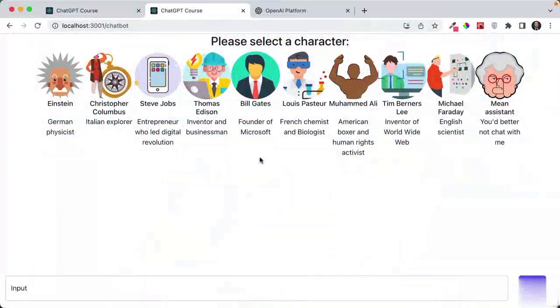In this chapter, you will embark on an exciting project that enables users to engage in captivating conversations with influential figures such as Einstein, Steve Jobs, Bill Gates, and many others. This project offers users an immersive experience where they can role-play and have real-time conversations with these personalities. Let's explore the final project and witness its functionality.